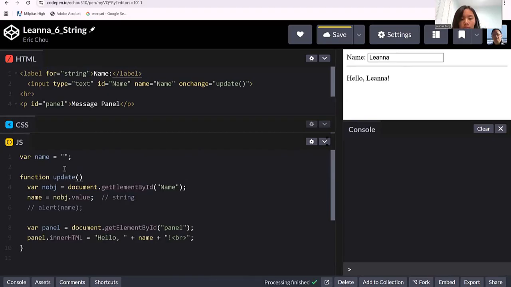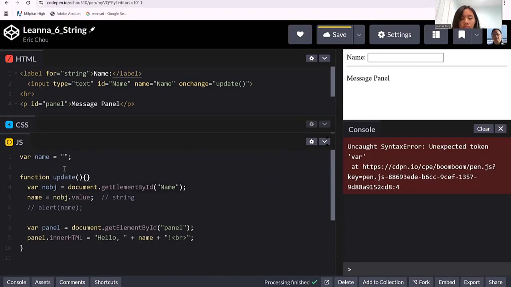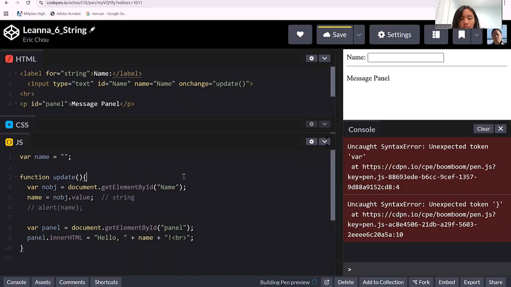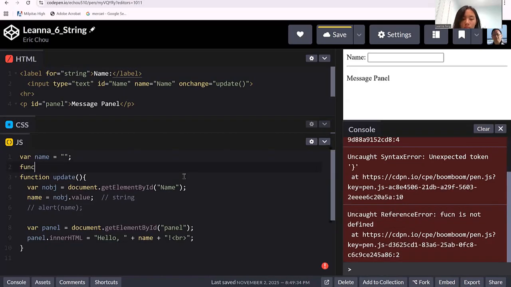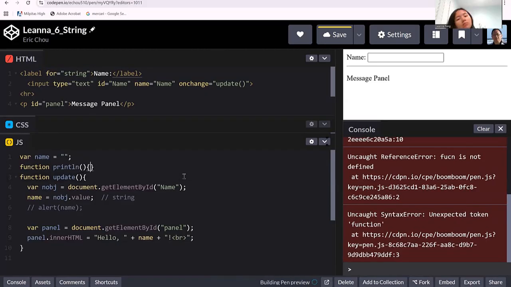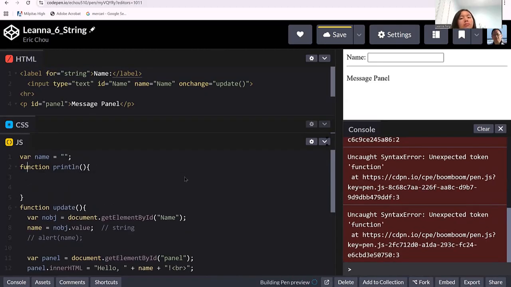So this update's purpose is to update when your name has some change. So right here, that has another function. This function is the println. Let me define this println one more time. So your println, you may have some message, and this message you are going to print to the panel.